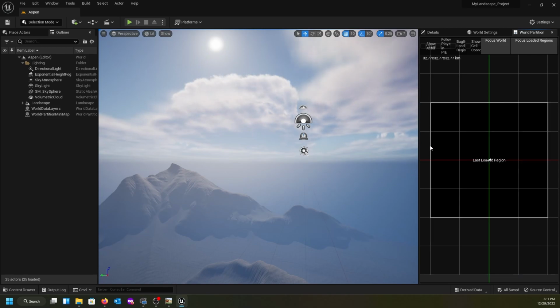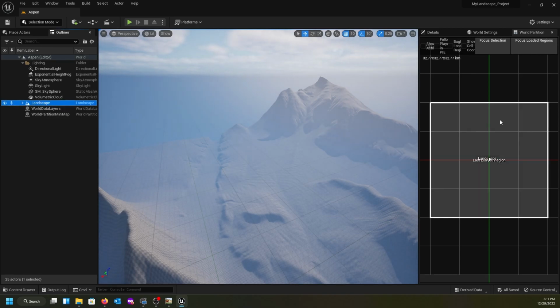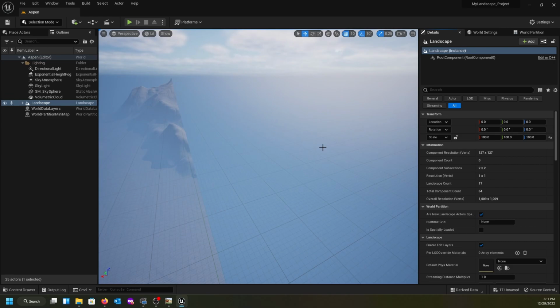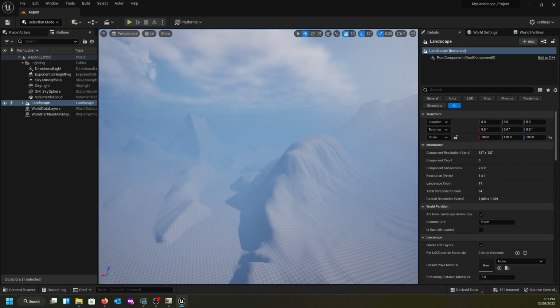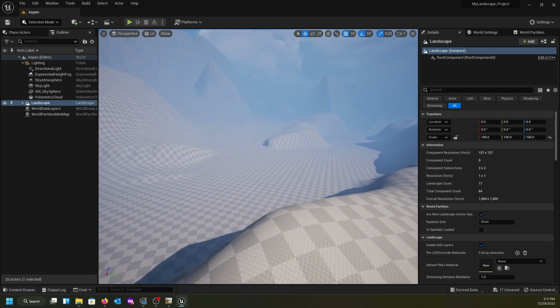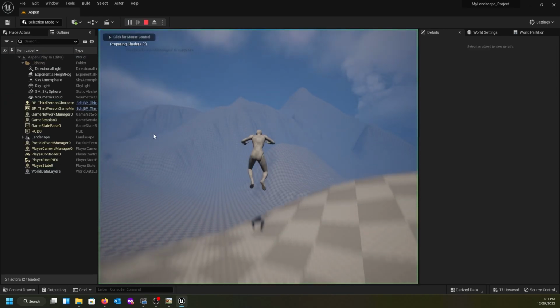Okay, so now we've got it built out. Let's go ahead and select our landscape one more time and go to our details section. We're going to want to hit this here and re-zero everything. And it looks like our altitude scale is tremendous. Wow. We'll probably want to reduce that a little bit. Overall resolution is 1009 by 1009. And if I hit the play button, let's see what this feels like.